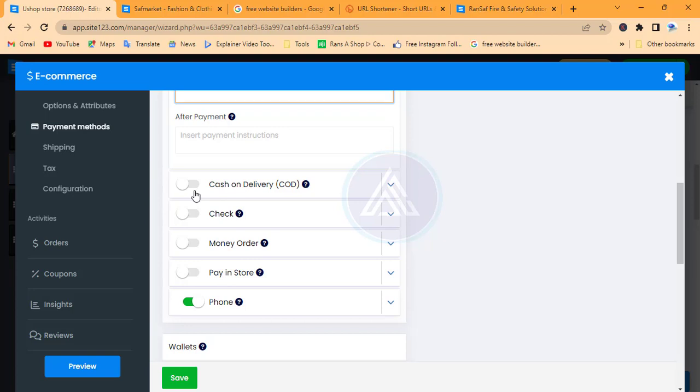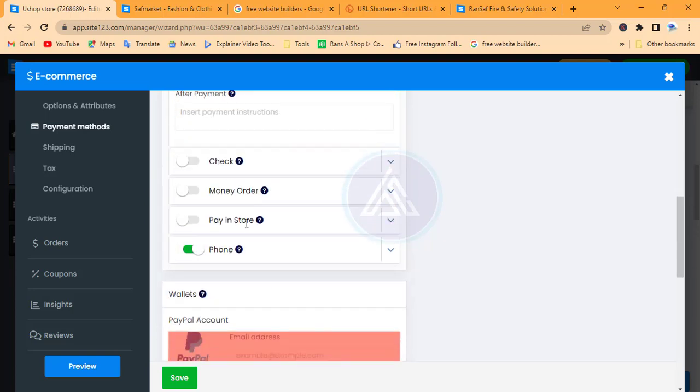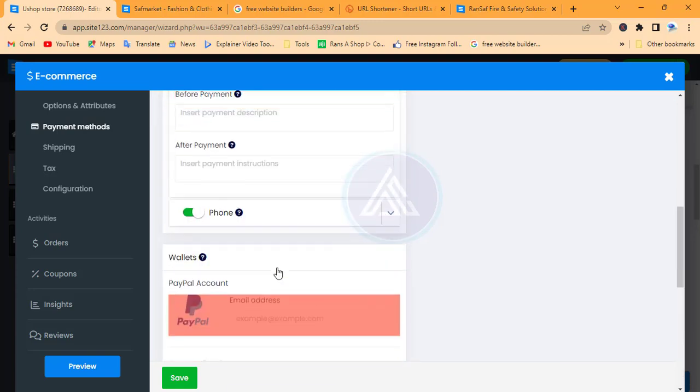Now we have cash on delivery. So cash on delivery, then we can also put something there. Then check, if you take check, how it's supposed to be written. Pay in store, the instructions on phone. So whatever you want them to do.